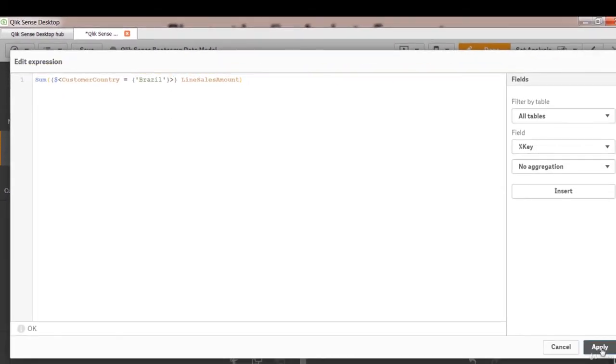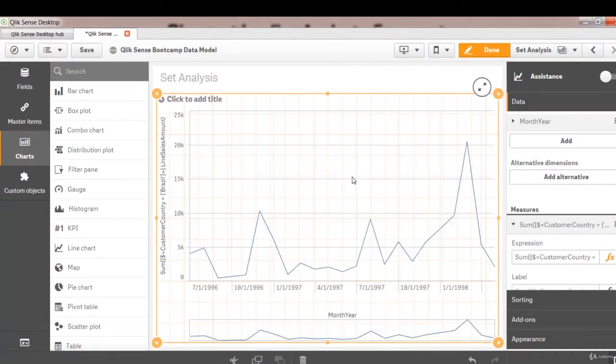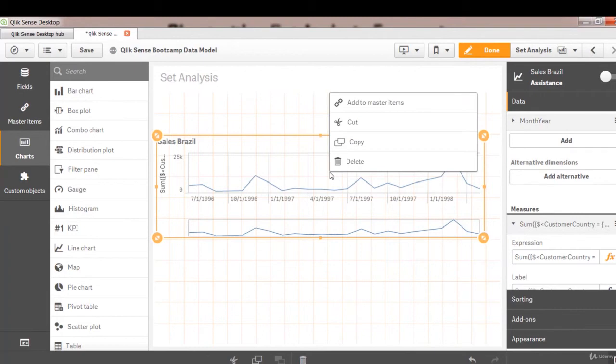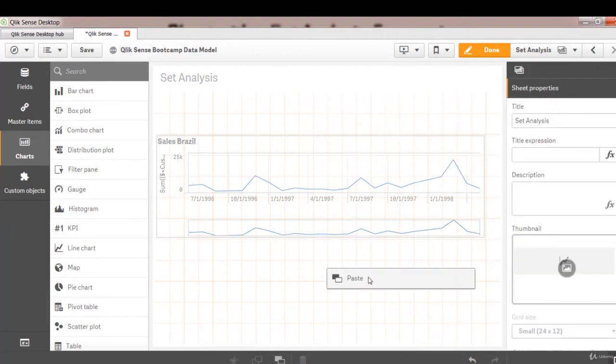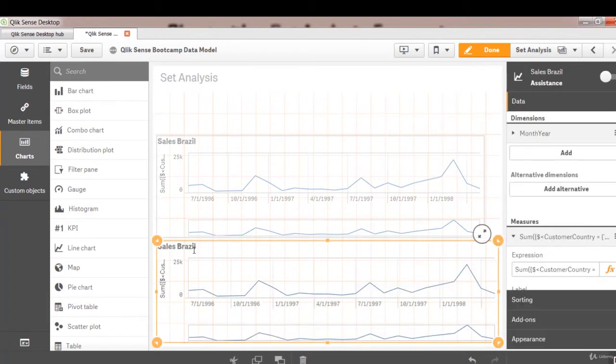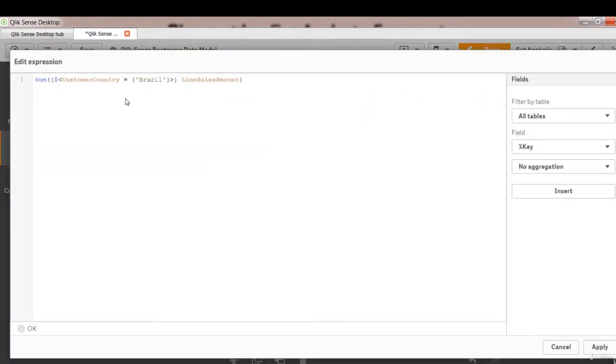Okay, so apply this. That's our expression. Now this sales is only for country Brazil. To be specific, let's type here sales Brazil as the title. So that's our chart, and we can copy this chart. Copy here and paste. So we have this chart here. Since we want to show sales for UK, let's change the title to UK and change the expression to replace Brazil with UK.